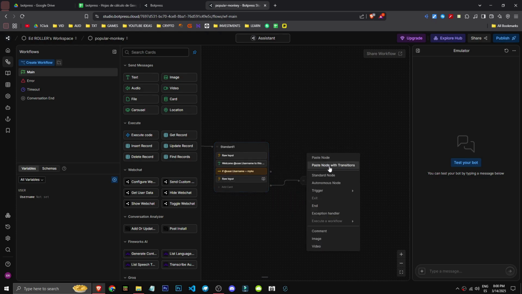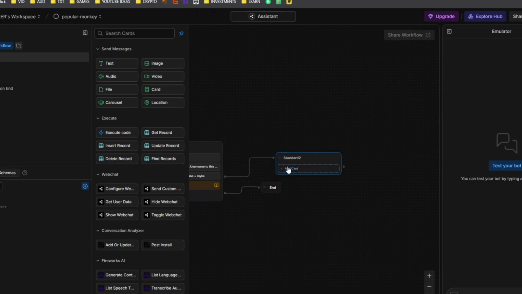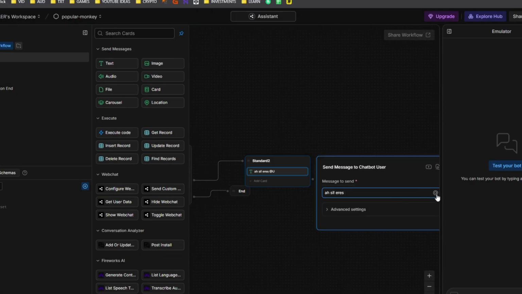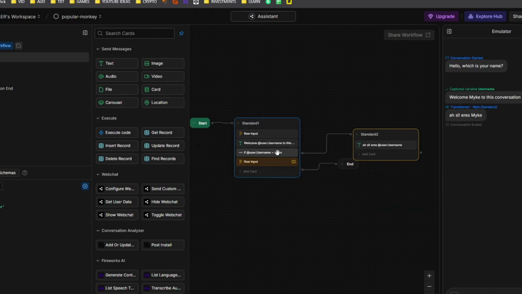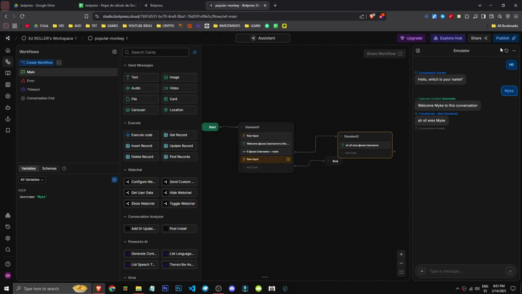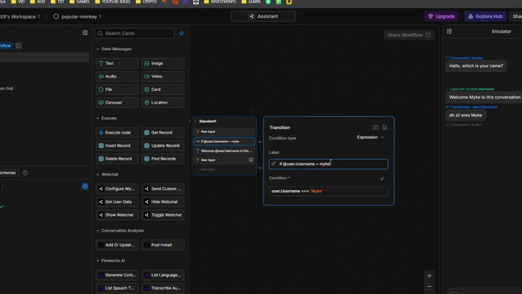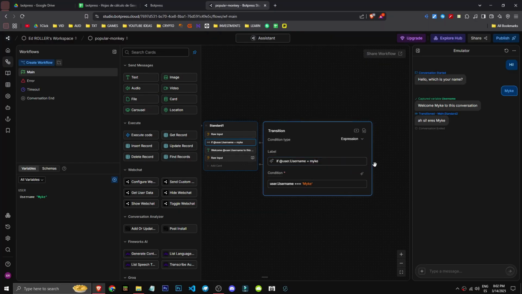Next, let's drag and create a new standard node with text like you're Mike. We can add the variable right here. See how it recognized it? Can you see that? Now if I say I'm Mike, it replies, yes, you're Mike. That's exactly what we want. Now let's move up to the if statement. The if statement should automatically do it at the end. Hitting enter should theoretically do it. For some reason it didn't work, so I wrote it directly. I set it so if the user.username is Mike, it says I'm Mike.